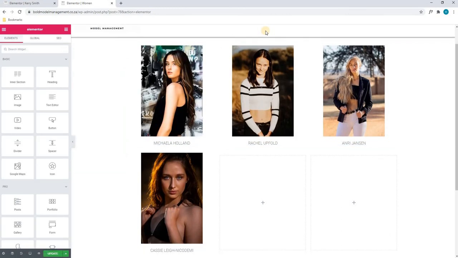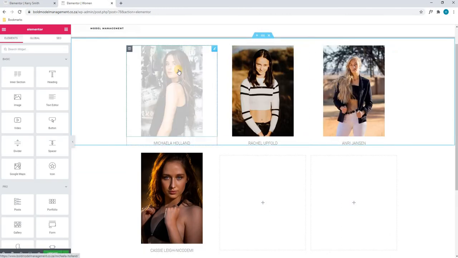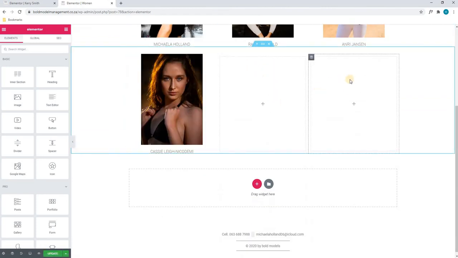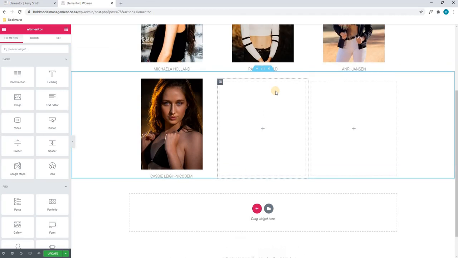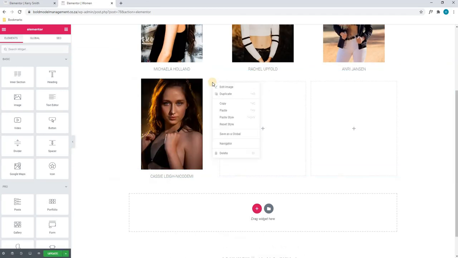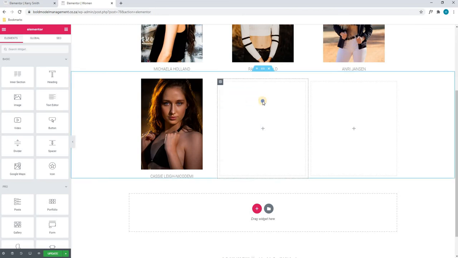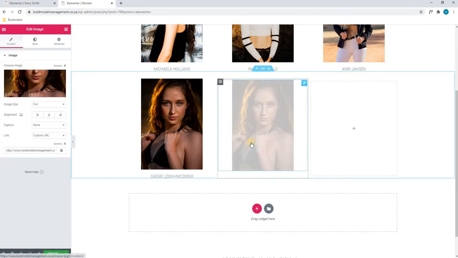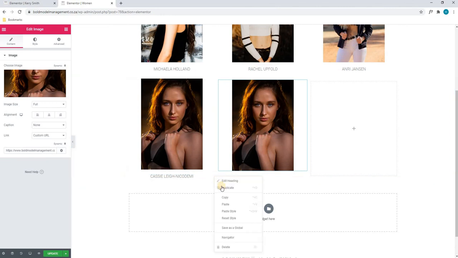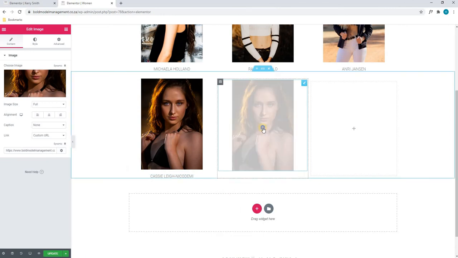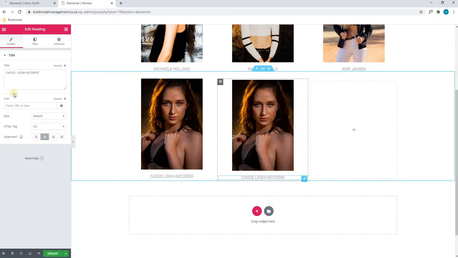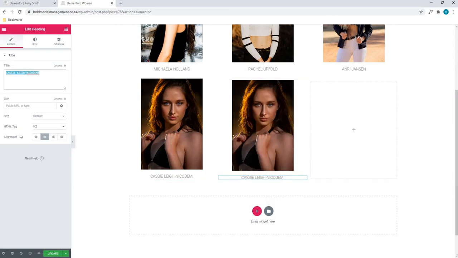As you can see, we have loaded it, and we currently have 3 models at the top, 1 model at the bottom with an extra 2 spaces available. Next, to save time, I would suggest that you right click on the image, you can copy it and paste it in the next column. The same can be said for the title. We will right click copy, and we will right click and paste it. Next, we will change the name of the model to Kerry Smith.